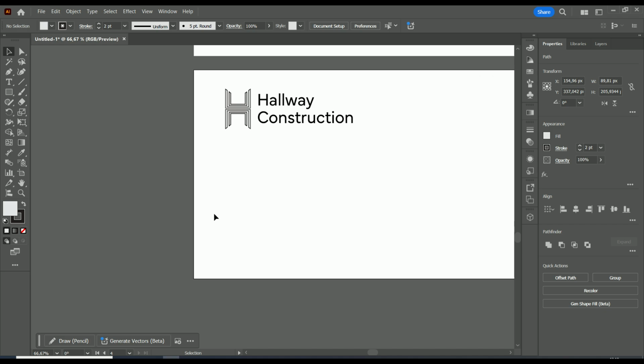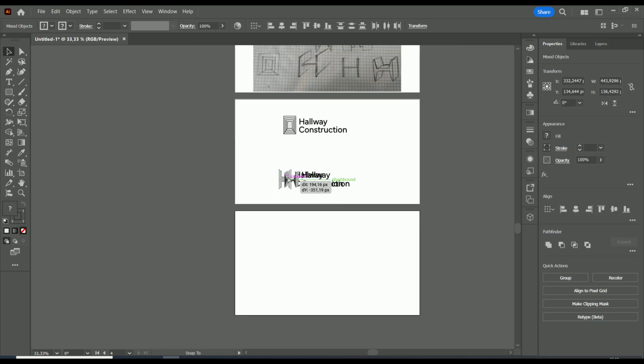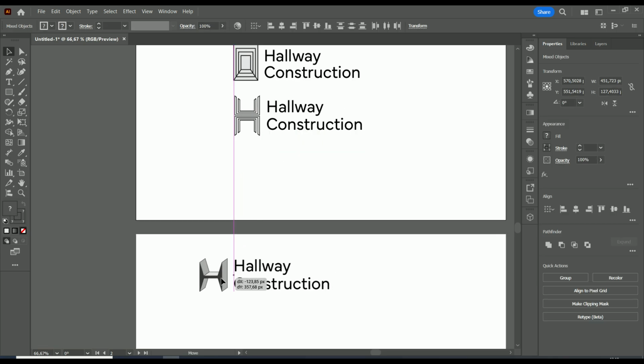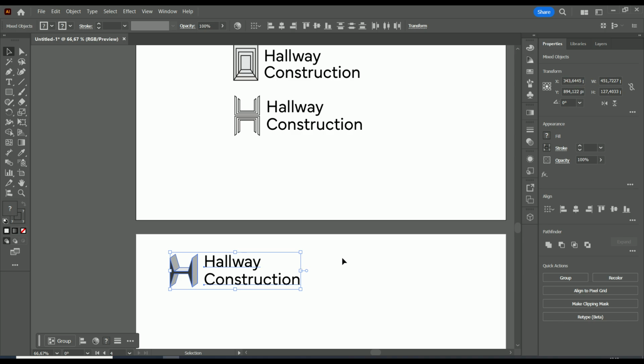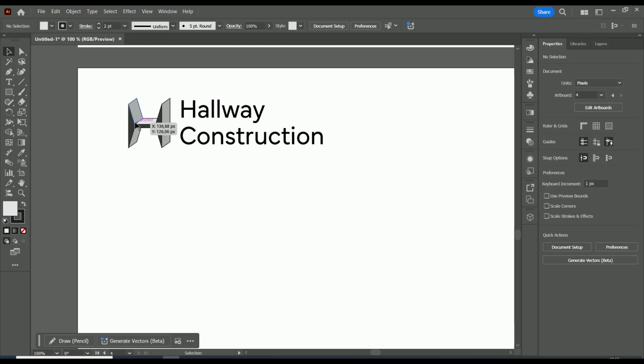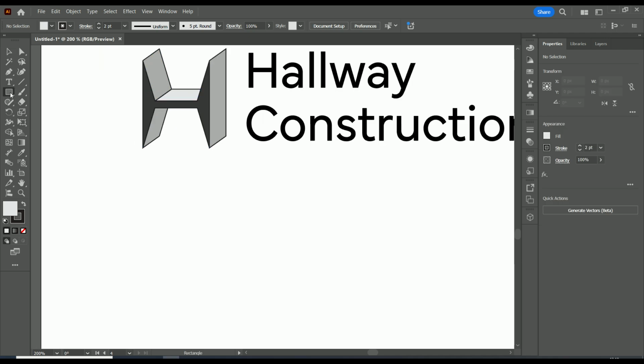And then for the last logo, this one, the one that I tried to make something that looks similar to an I-beam, like a construction beam. Let's see. So first of all, let's create this triangle. So choose polygon tool.